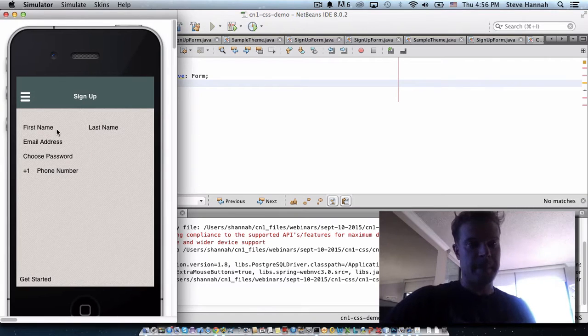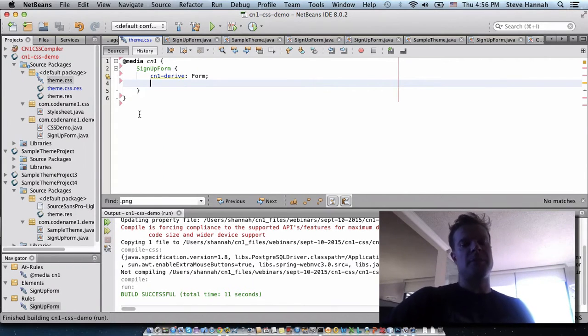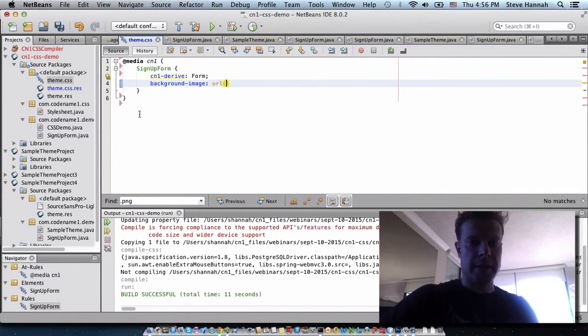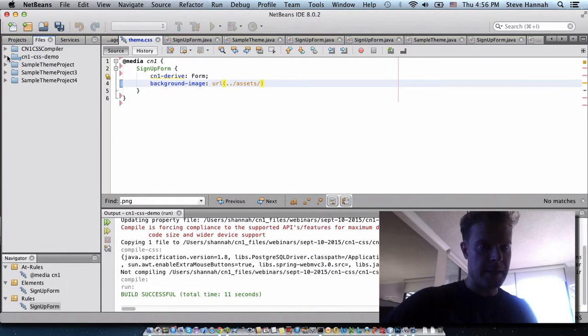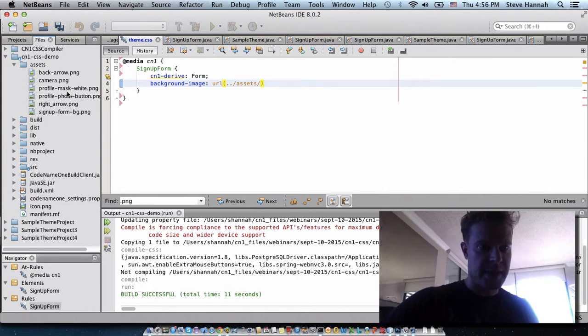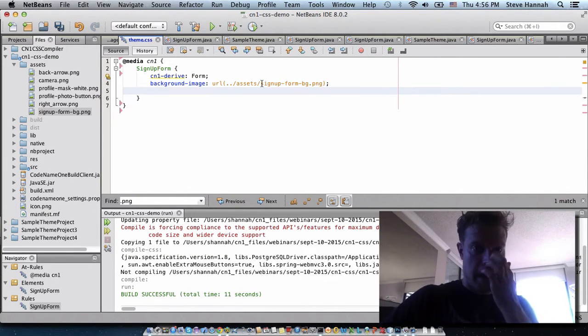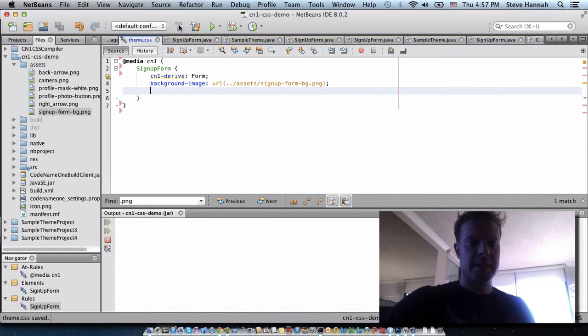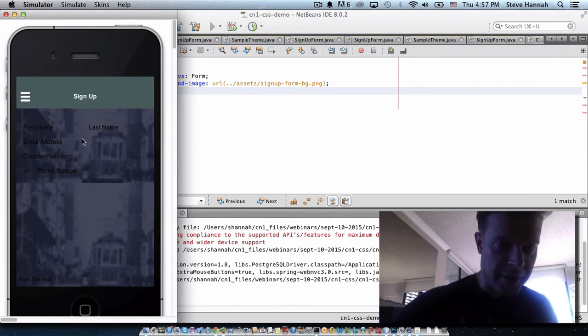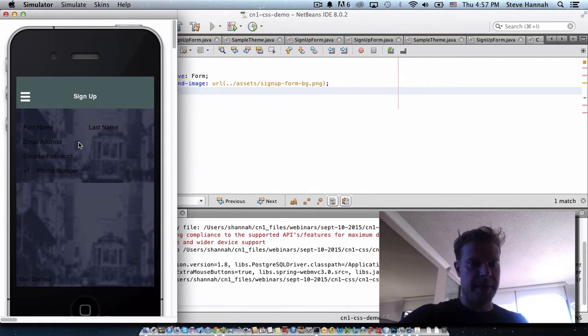We can actually see everything. But we don't want it to look like a normal form. We want it to have a background image. URL, and we've got the image that we extracted from Photoshop in the parent directory in assets. So let's take a look. Here's my assets directory, and it's profile photo button.png. Oh, that doesn't work. SignUpForm bg.png, and by default it's just going to tile. So let's, and there we have our background image. It may be hard to see, but it is there.